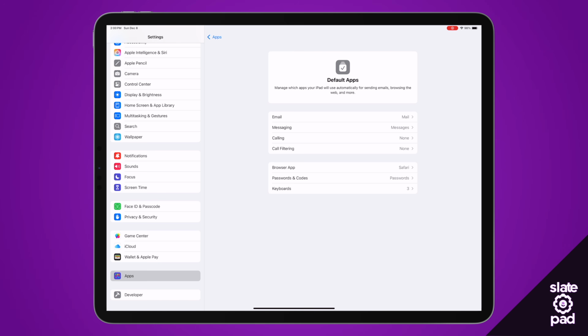So you can set your default mail client, your default messaging client, default browser, things of that nature, and as things hopefully change over time, we'll see more defaults in this list. But again, it's just nice to have them all in one place.